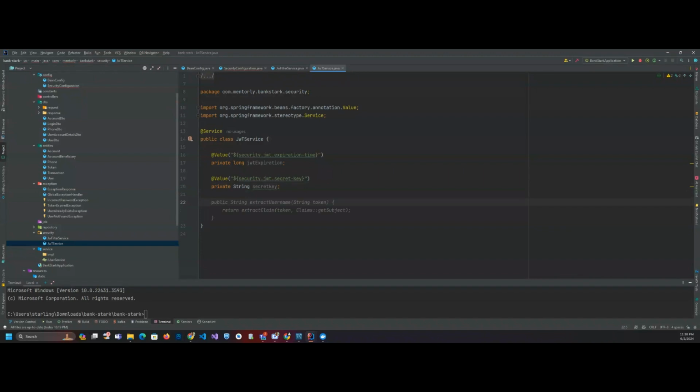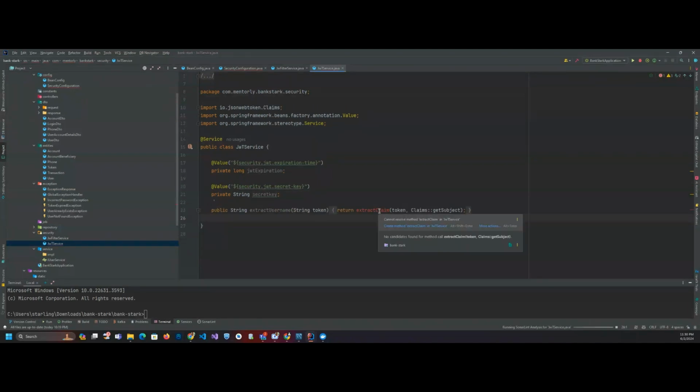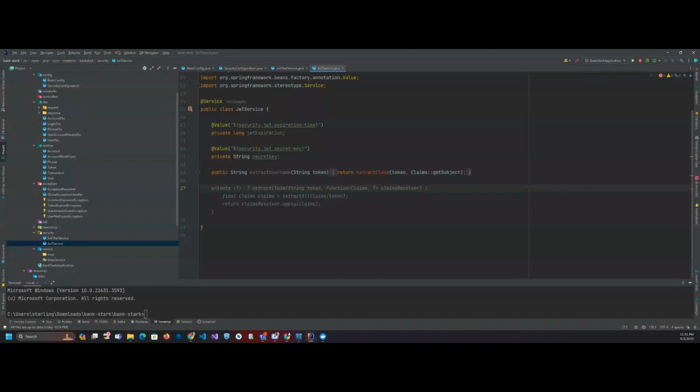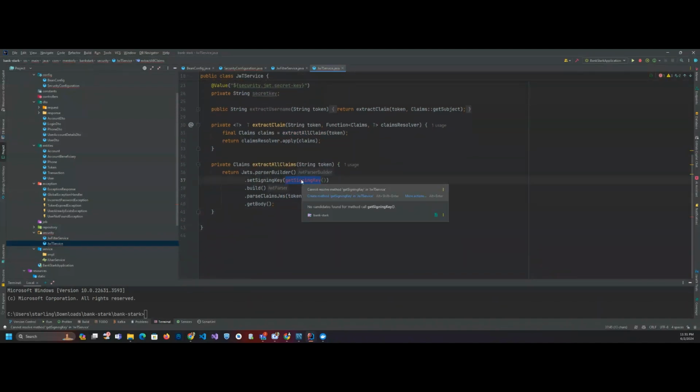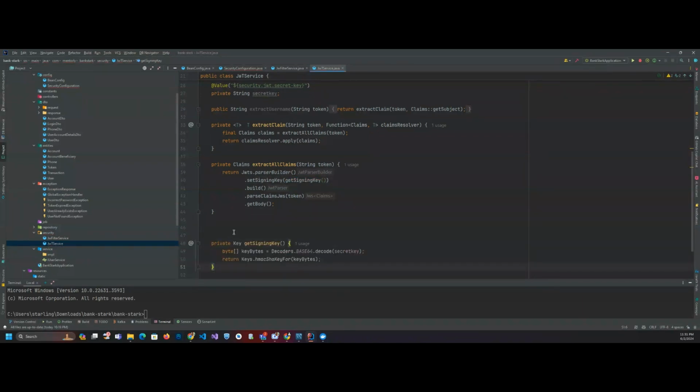Other thing we need to add here is extract username. We need to add our extract username here and import extract claim. Also, we need to add this method. And let's put here our extract claim and extract all claims. We need to add here. And of course, we need to add a method to get signing key. Let me put here get signing key.